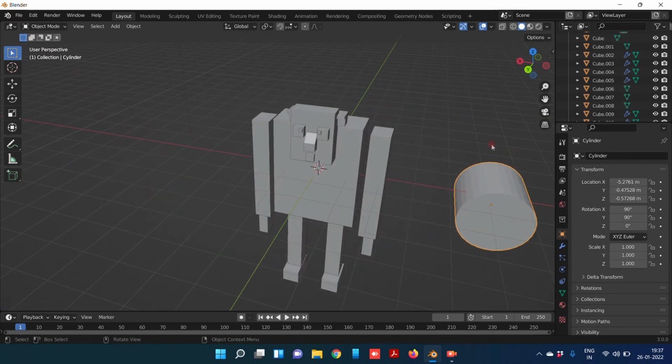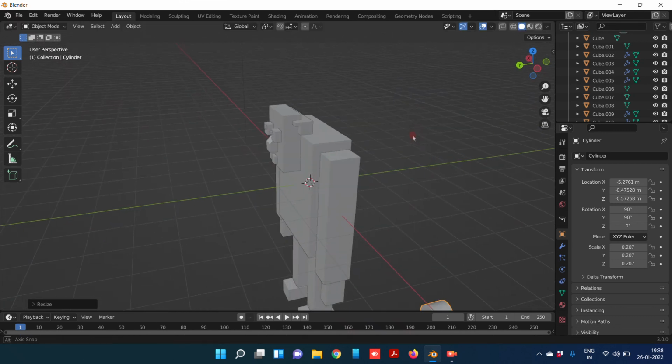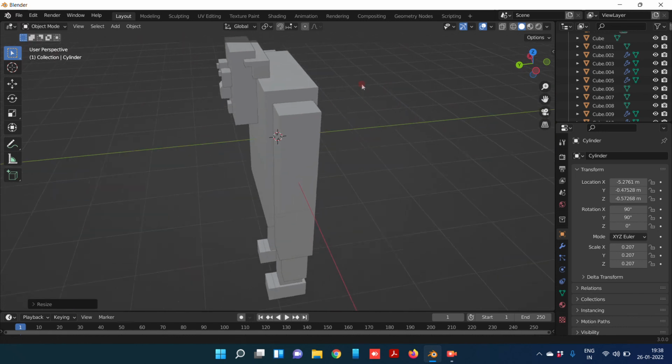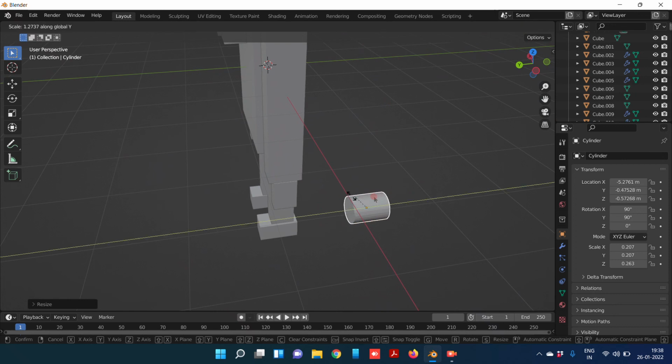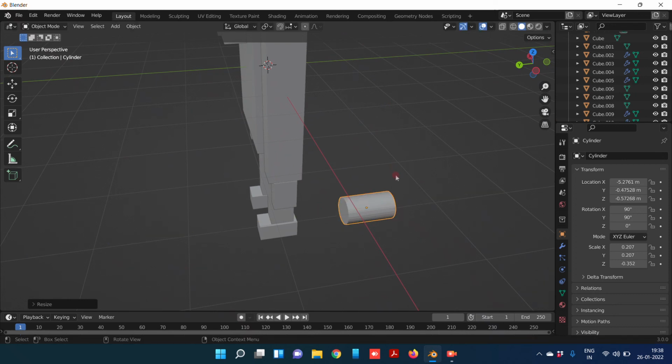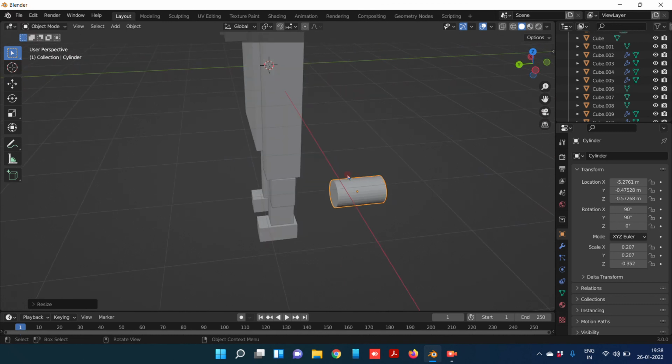So we have to scale this thing, whole body, scale this thing. Now we scale that thing. Now we can scale this along the y-axis. Something we can get this bigger. Scale along y-axis. Okay, now we completed this thing.